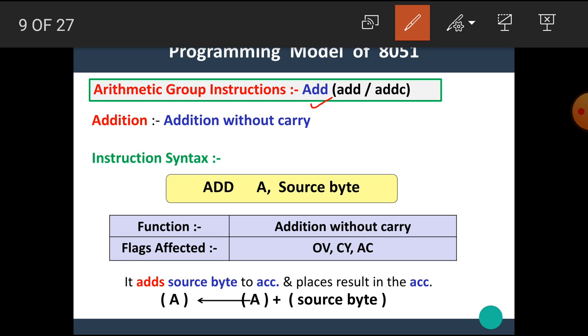The addition operation is further classified into two types: addition without carry and addition with carry. Let's see the first type, addition without carry. The syntax for this instruction is ADD A, source byte. Okay, the function is addition without carry.